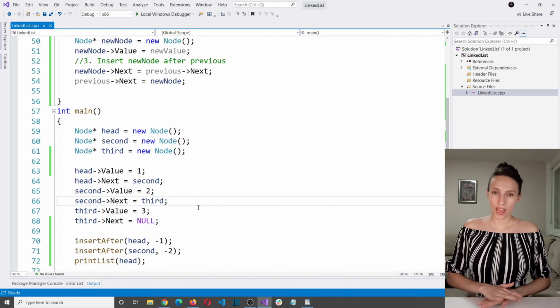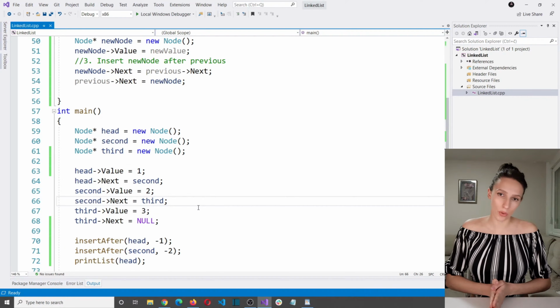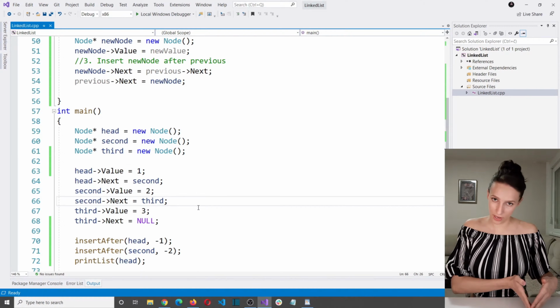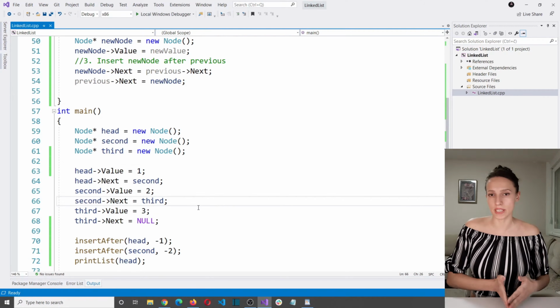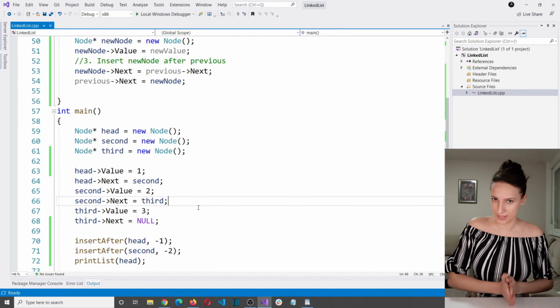Okay, so I hope this video helped you understand how you can insert a node at the beginning of a linked list, at the end of a linked list, and then also after a specific element of your linked list.